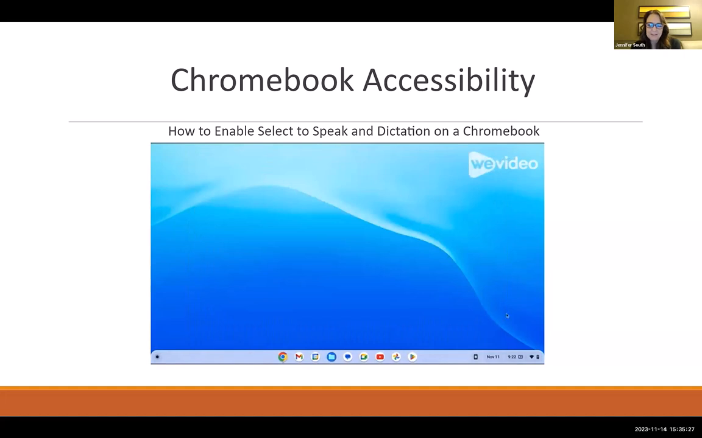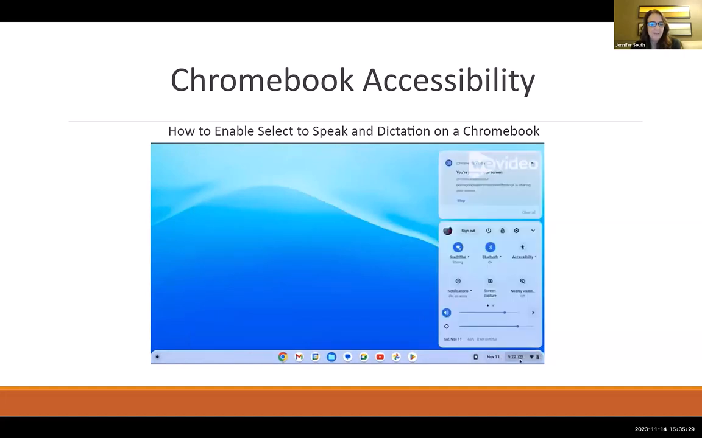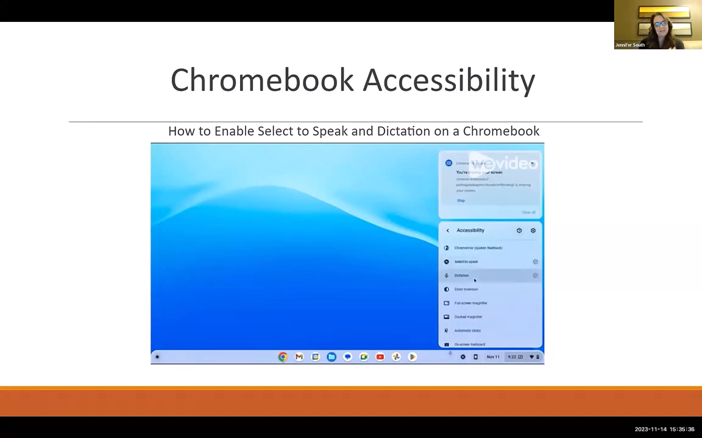And now when you go back to the systems tray, you have an accessibility button that you can just click and turn on Select to Speak and Dictation. And it stays with the user.